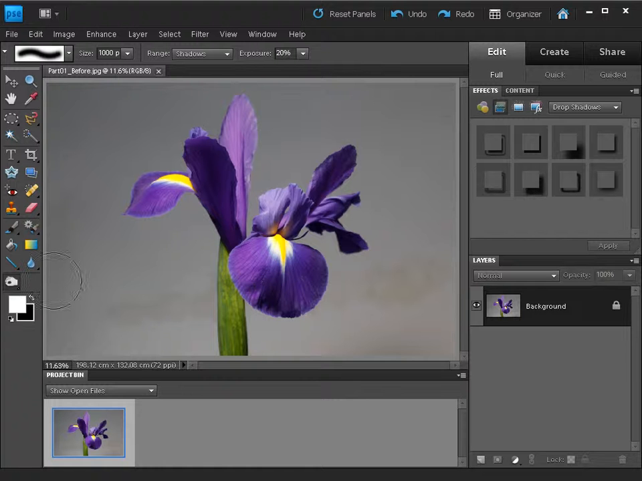So in part 1 of our lesson, I'm going to work through a small creative project to introduce layers and layer types to you, and we'll kick off by opening this start image. It's called Part 1 Before.